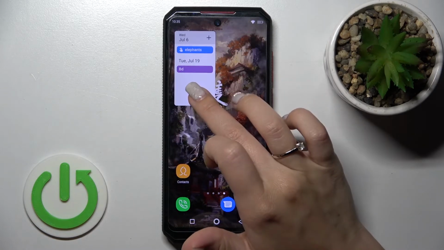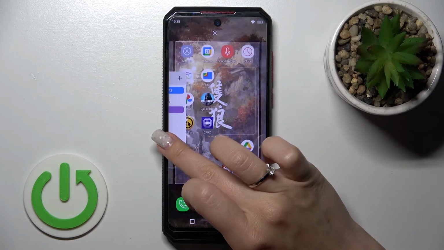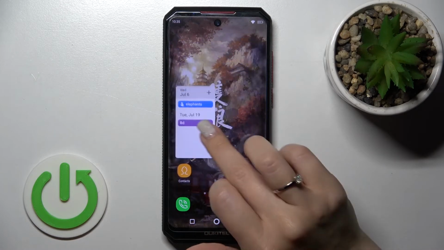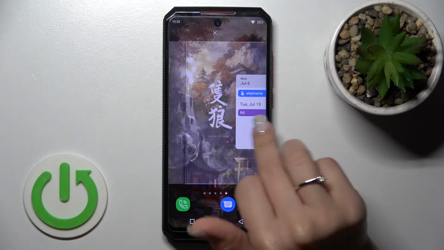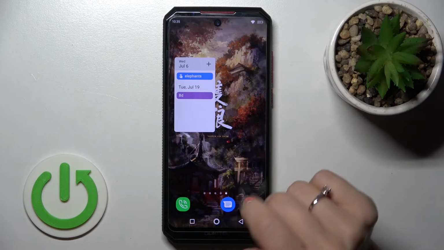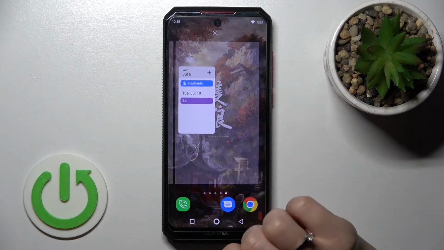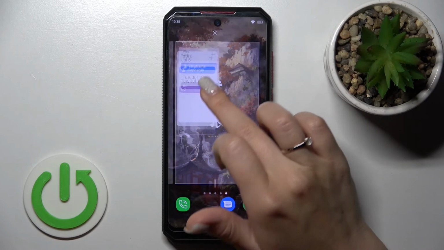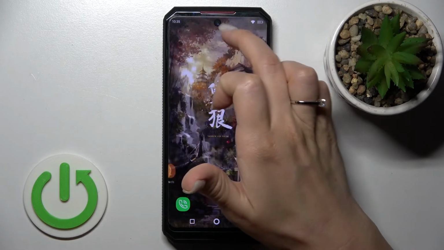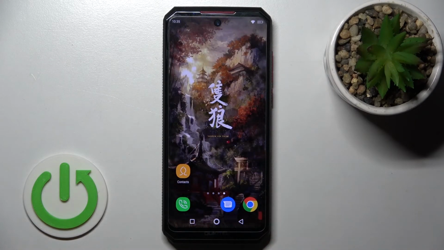If you want to move this widget between the screens, you can also do it this way, or we can also create a new screen with the widgets. That's not a problem. And just to remove the widget, you should hold it and drag it to this up section to remove icon, and that's it.